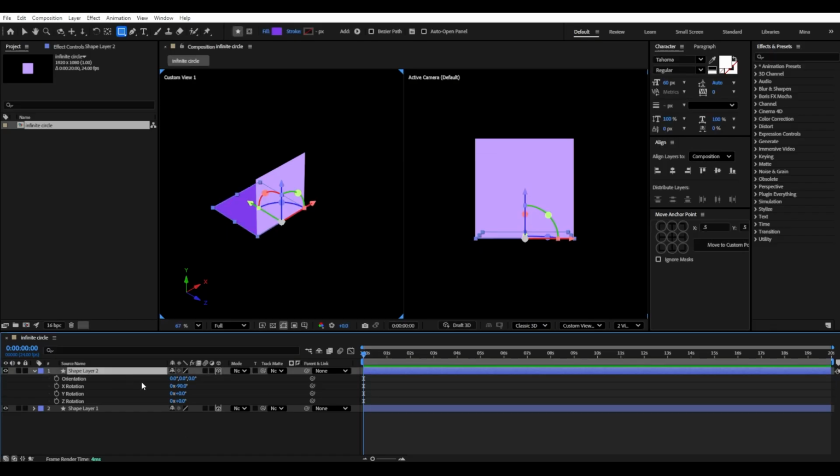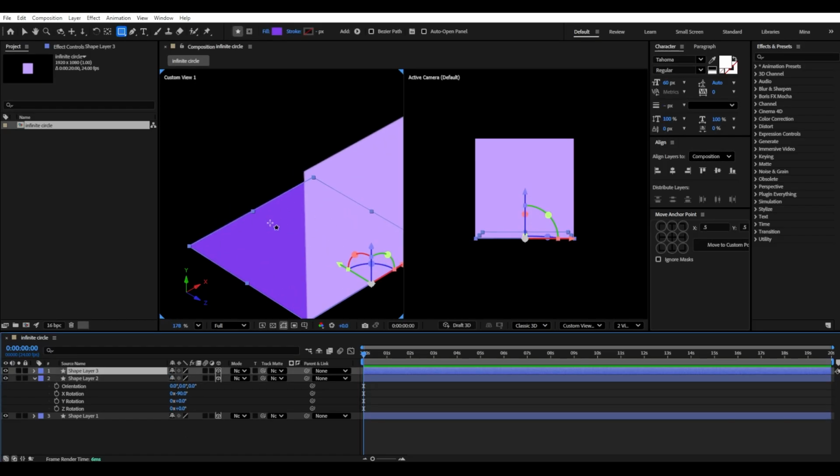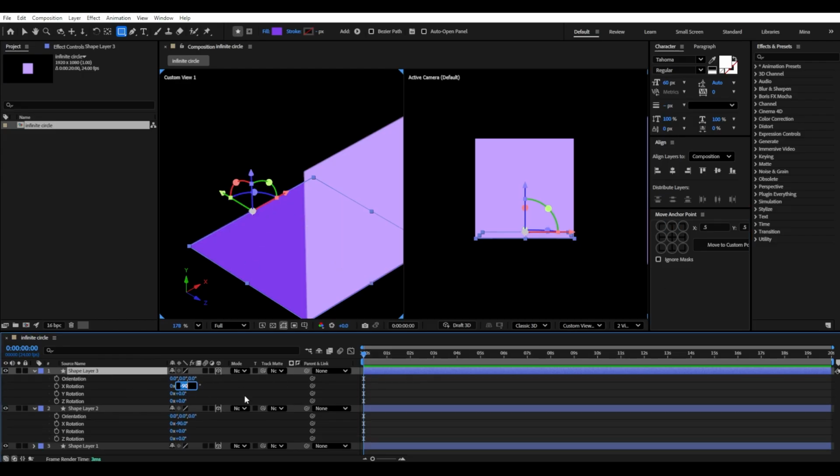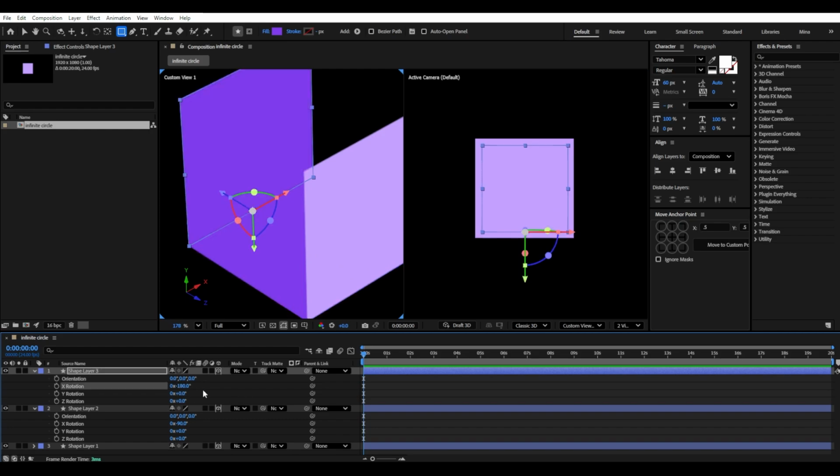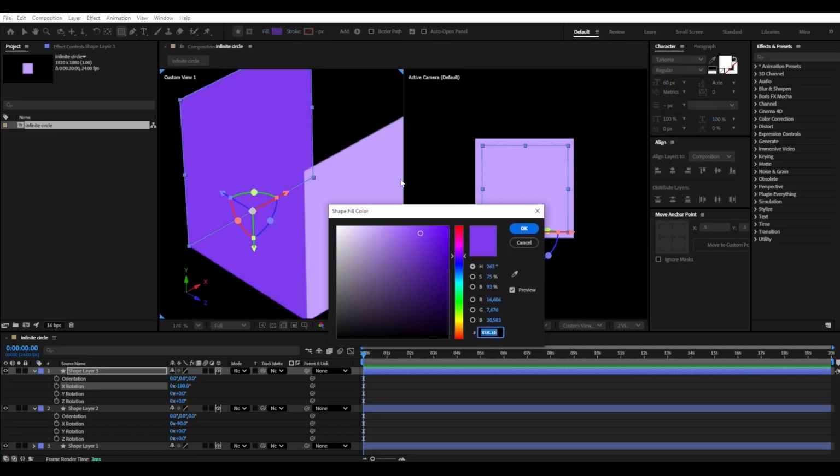Okay, we duplicate it again and move the anchor point here. It should be this one. Press R again and put it in minus 180 degrees. And let's give it the same color as this one.